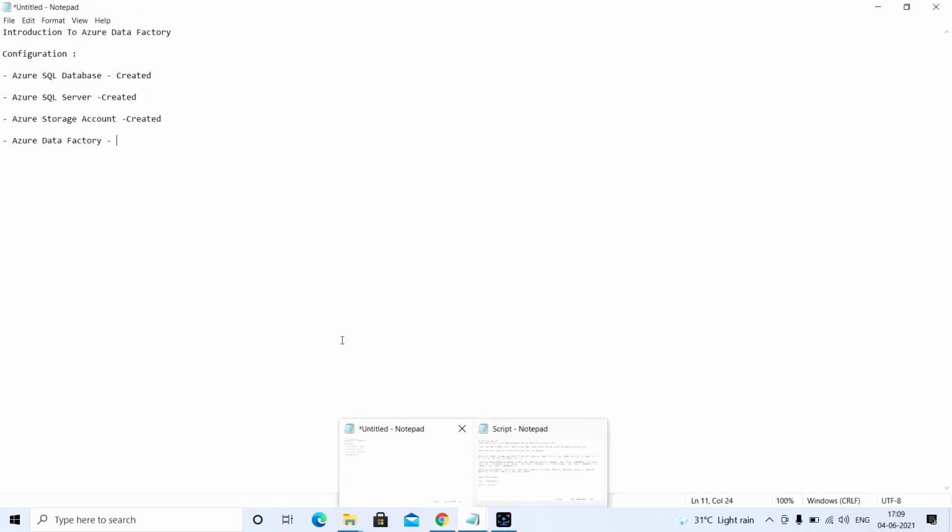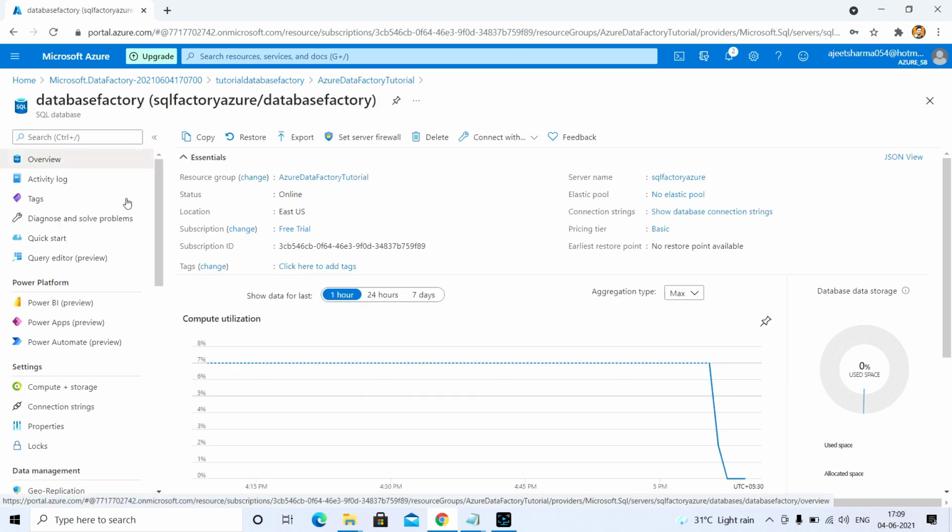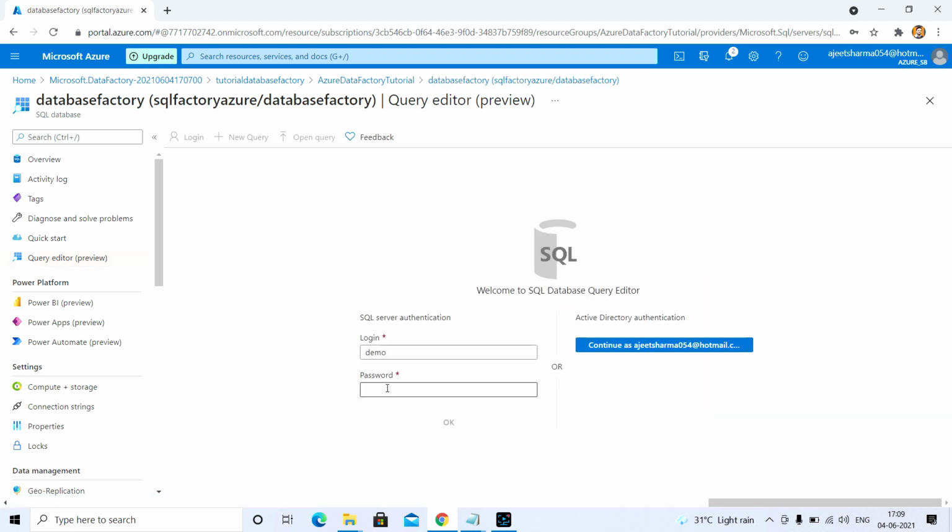Now all these components, all these prerequisites are created. Now we are good to configure the data factory. First of all, you need to go to the database. So I'm going to the database. If you have SQL Server installed, you can also go there and run a query. In my case, I don't have SQL Server installed, so I'm going with the database query editor only. You can also run from here. Here you need to put the login name and the password. So I'm putting that in.